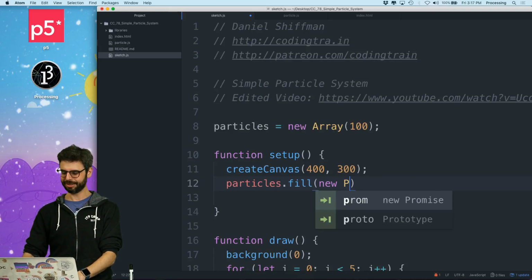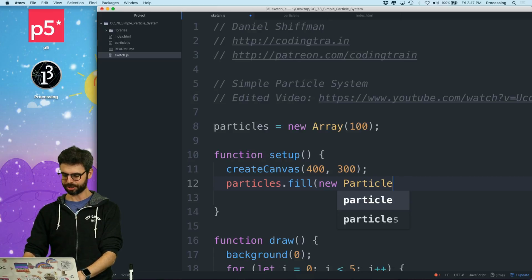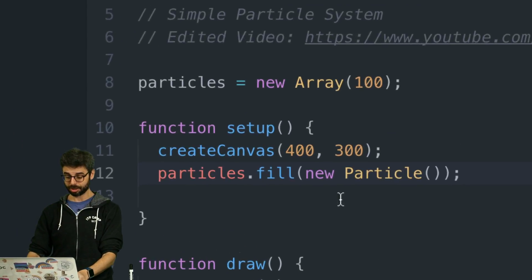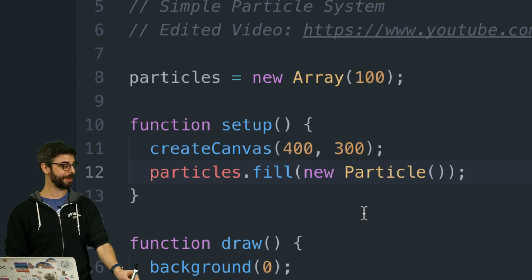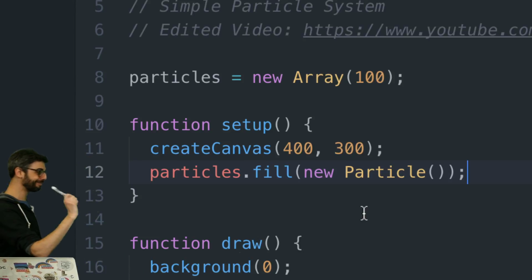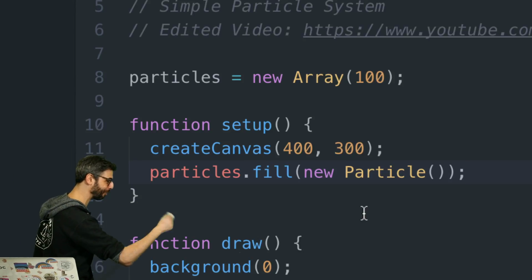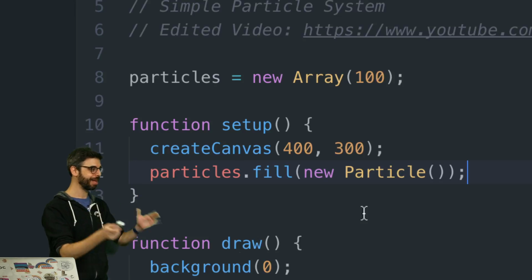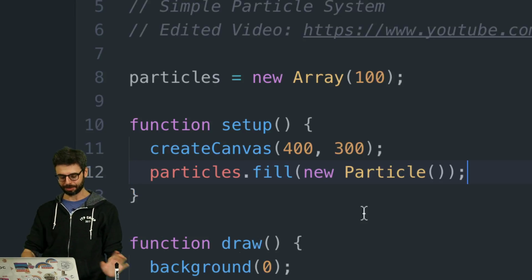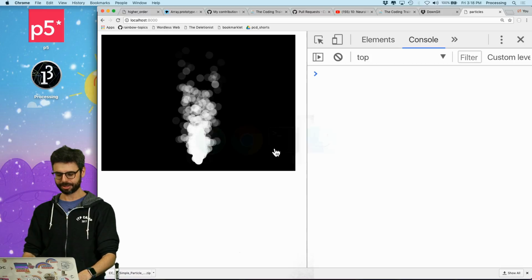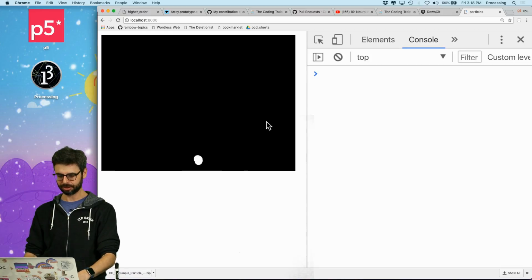Now here's the thing. This is what I want to do. This is not going to work by any stretch of the imagination. It's kind of what I want to do, but it will not work. I want to make a new particle and fill the whole thing. But this is a problem. Let's just run this and see if we get some errors.